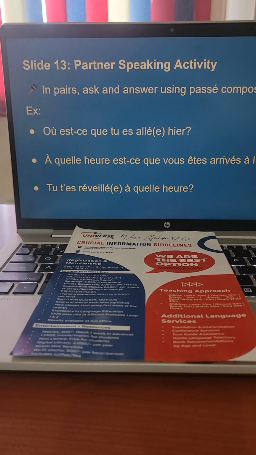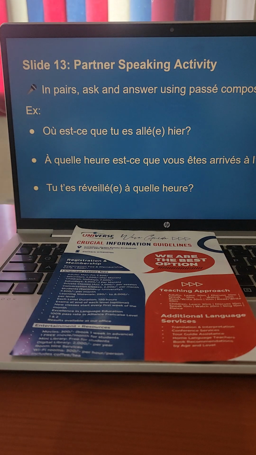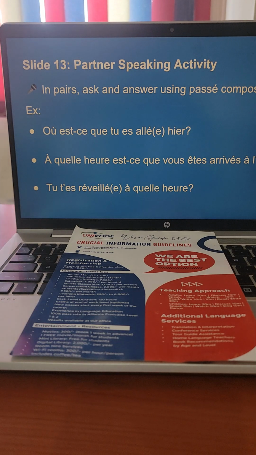So, partner speaking activity in pairs. Ask and answer using passé composé with être. Où est-ce que tu es allé hier? So you can try now, understand the question. Where did you go yesterday? Then try to answer. Hier, je suis allé, je sais pas.